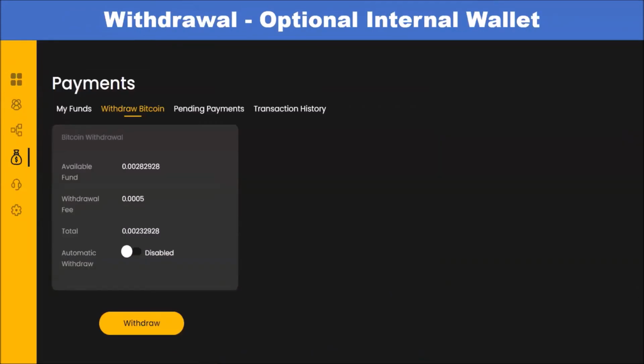Okay, so now let's talk about the withdrawal. This is what I wanted to focus on particularly. So when you click on the money bag, it takes you over here, and you notice it says withdraw Bitcoin. So you have two options. You can withdraw the Bitcoin manually, and you simply do that by clicking the withdraw button, and you can withdraw everything that's in there, and you will pay a 0.0005 withdrawal fee, but you can withdraw all of it.